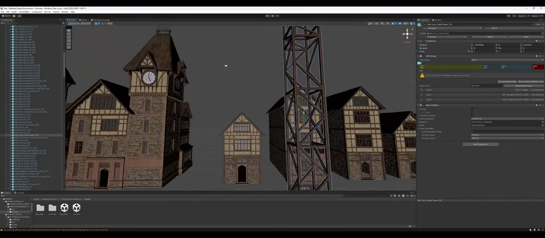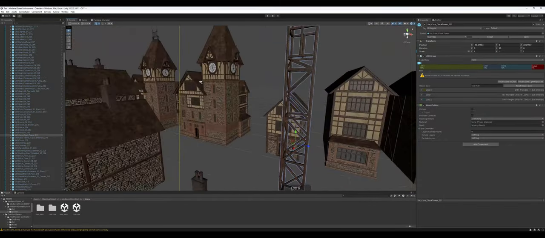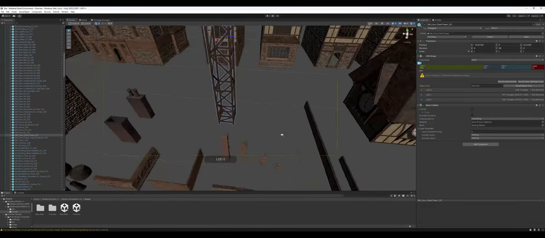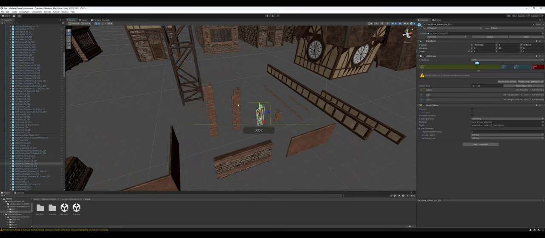Oh, and then this guy. I don't really know what you would use this for, other than if you were going to make a watchtower outside, you could do something like that. And then you've got more brick edging for some semblance of uniqueness and stuff like that.